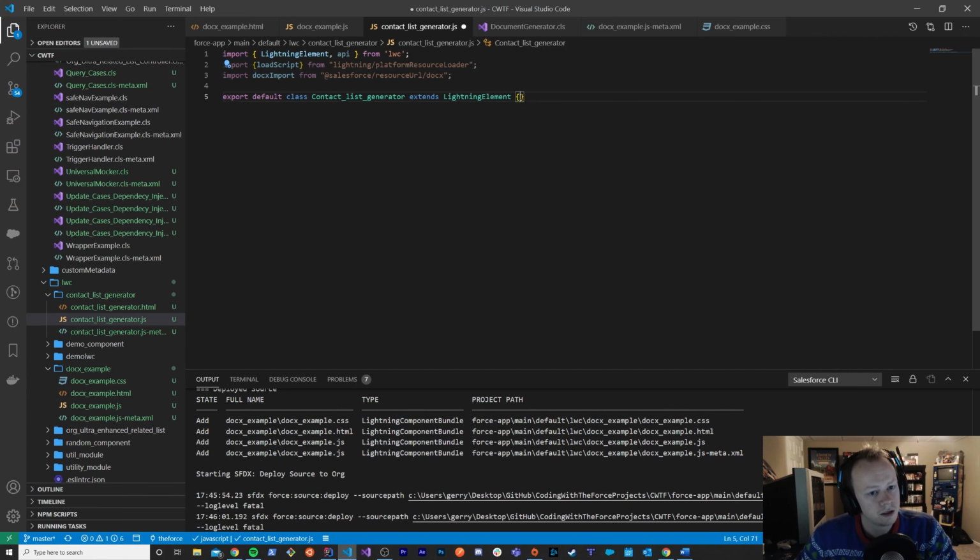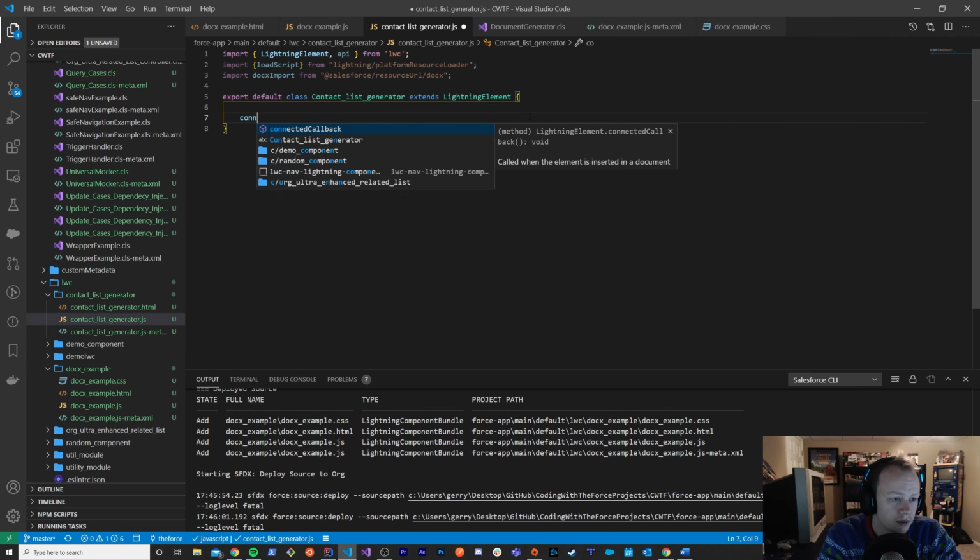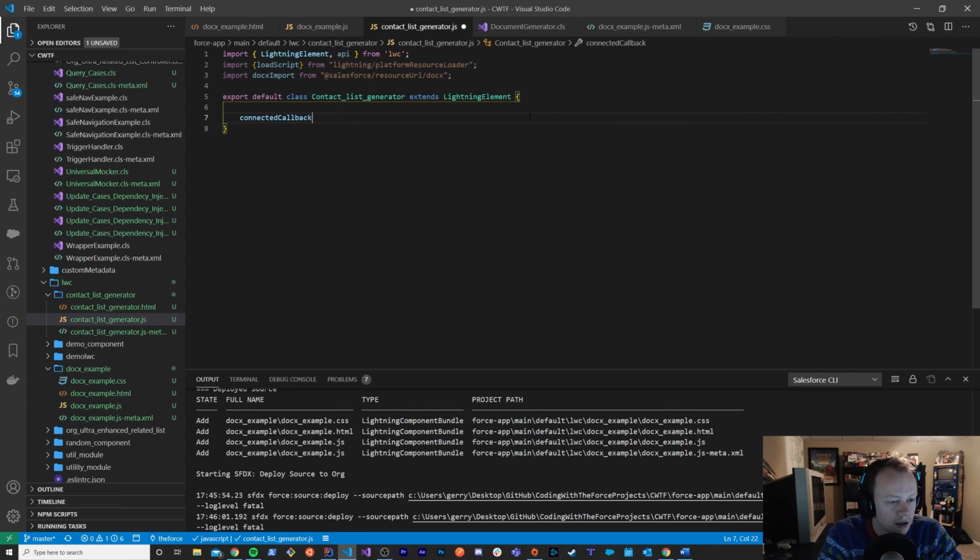Okay, so the next thing that we're going to do, you could do this a couple different ways. You could do this with a rendered callback or a connected callback. I'm going to go with a connected callback. I don't know if rendered callback is better. It might be a little bit faster. Somebody feel free to tell me how much cooler it is. I know you can do it this way, but anyway.